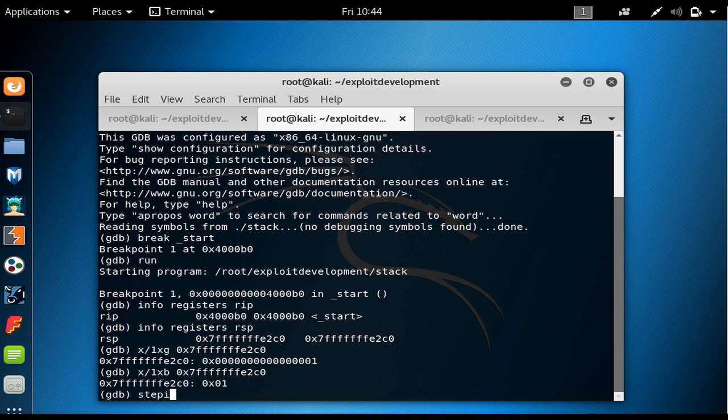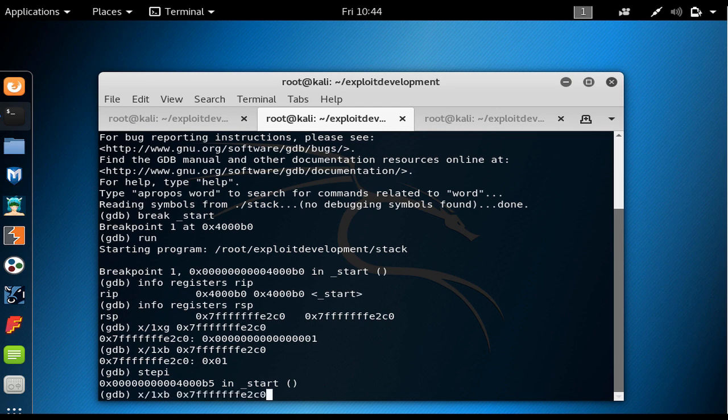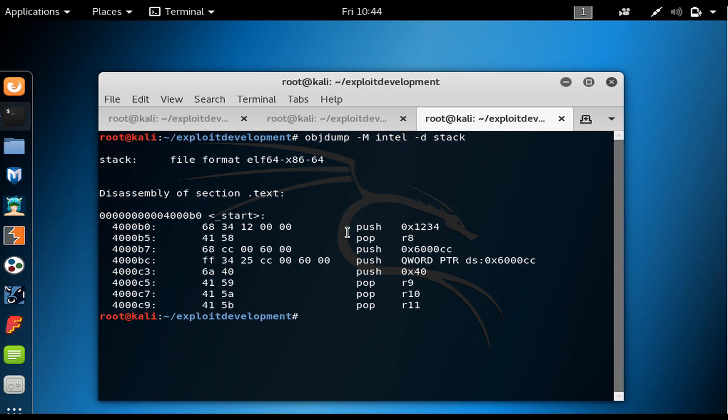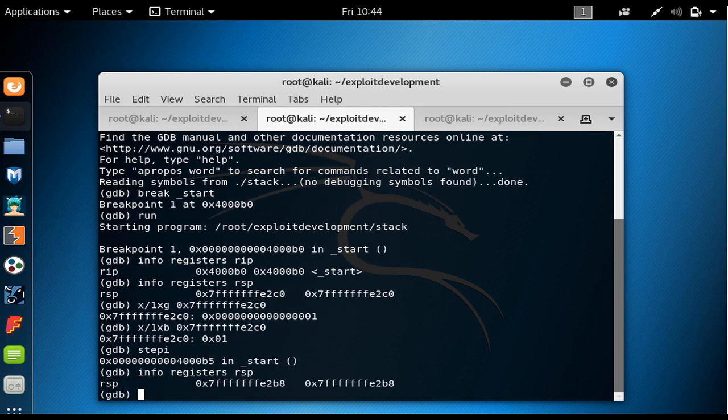So I say step i. Now I look at the RSP again. When I said step i, this has been executed. Something has been pushed onto the stack. If I say RSP, if you look, we have E2B8, which means that the stack has grown. The last top of the stack was E2C0, but it is B8 now.